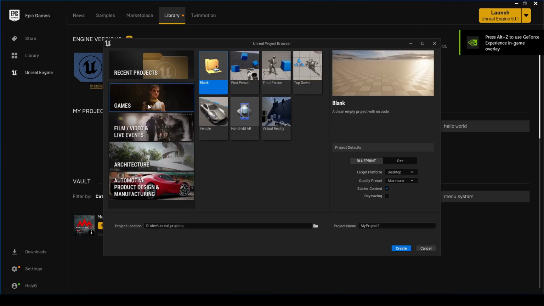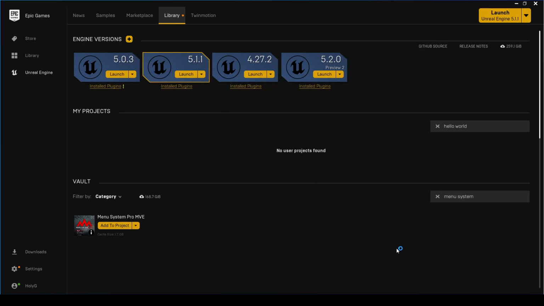Now, let's select the Games tab, and from the Games tab I will be selecting the blank project template. You can also select the first person, third person project or any of the others, but I will stick with the blank project. And down here I will just enter an example project name. Let's create the project.